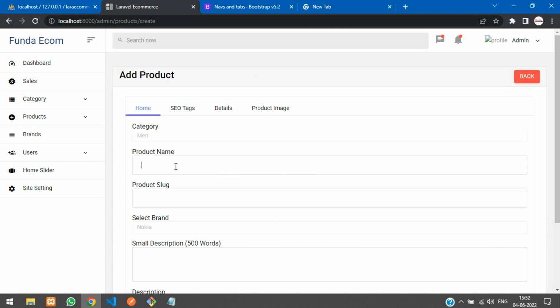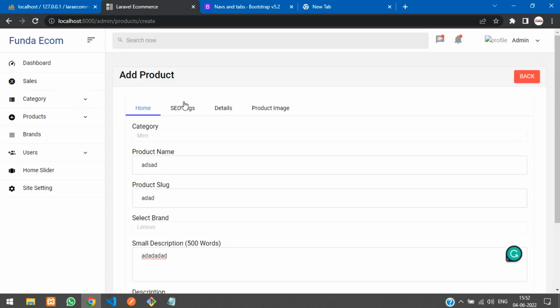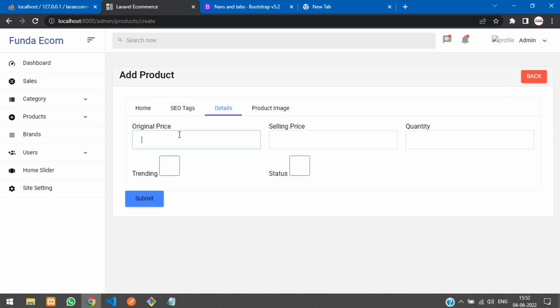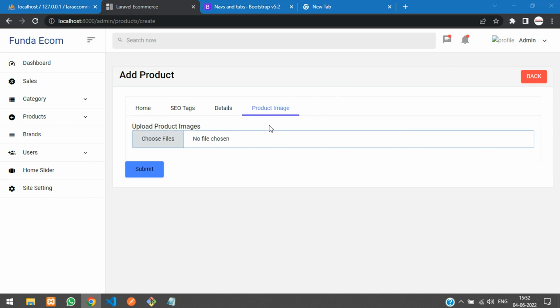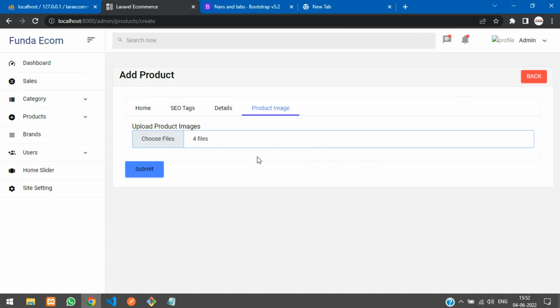So I'm going to insert with men, and here some, let me copy and paste. So just paste that, paste some detail and trending. Let's upload images. So it's men, let me upload men pics 3 and 4. So I'm going to upload 4 items, 4 files. Okay, let's submit.